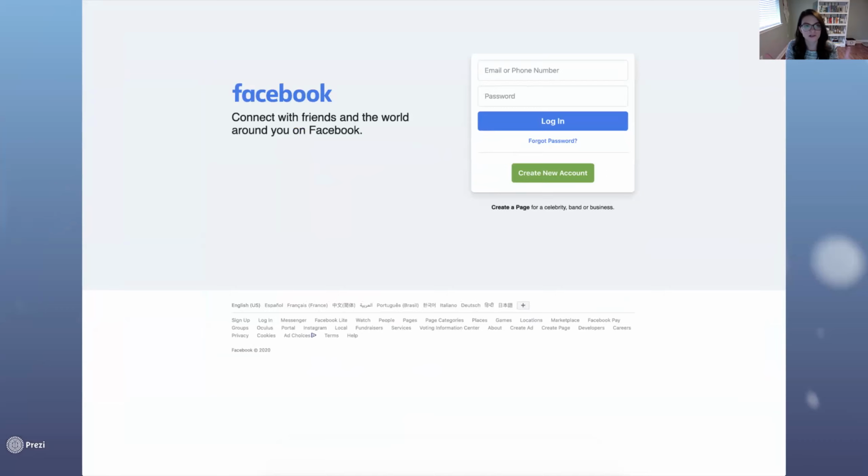Okay, so you go to facebook.com, and if you don't have an account, all you have to do is click this nice green create new account button. And this is the new Facebook, guys. So if you're like, this doesn't look like my Facebook, some people haven't been upgraded to the new version yet, but I'm pretty sure 98% of you have.